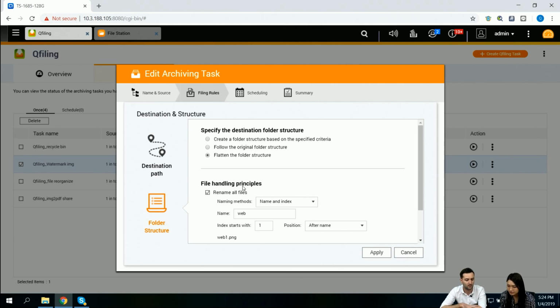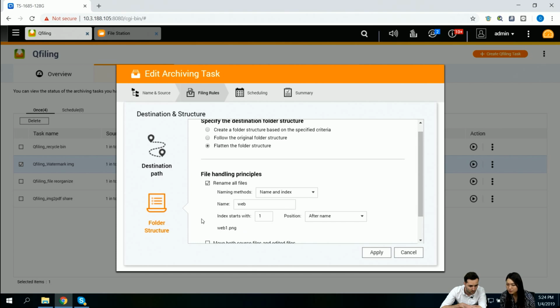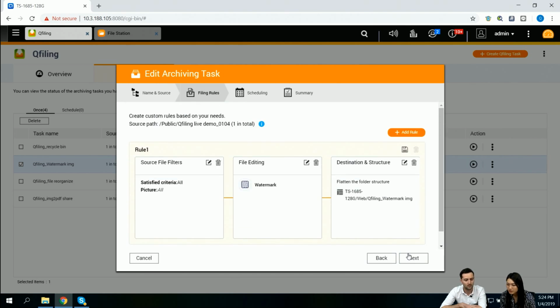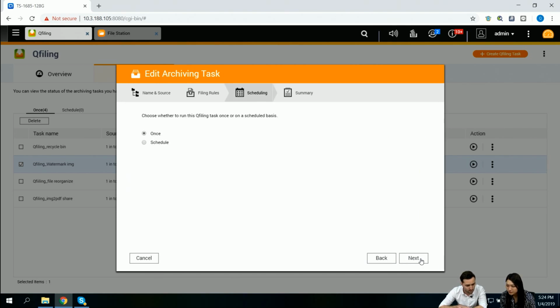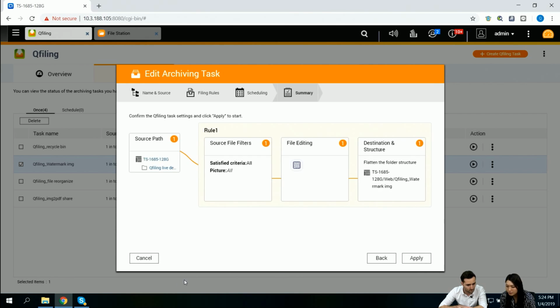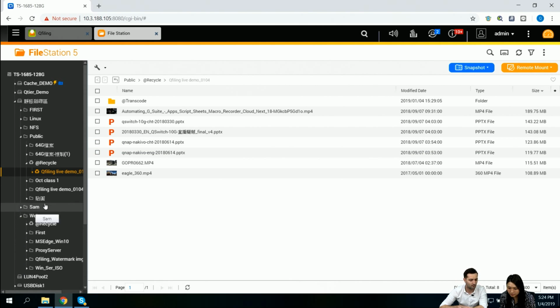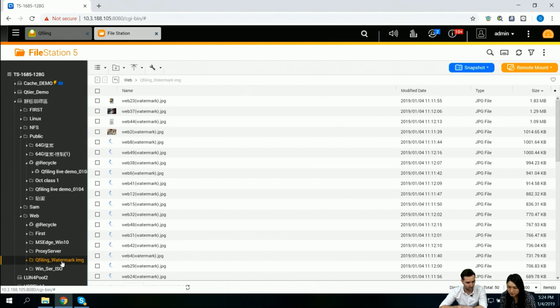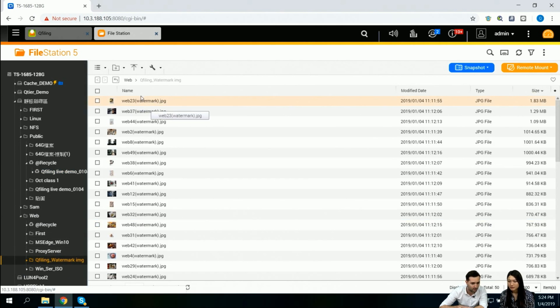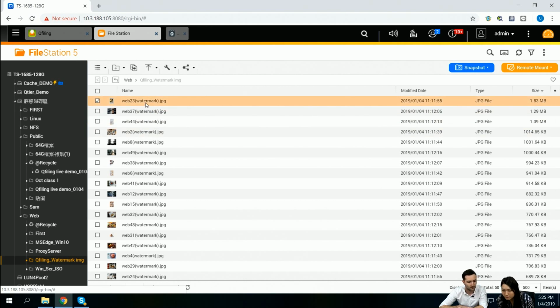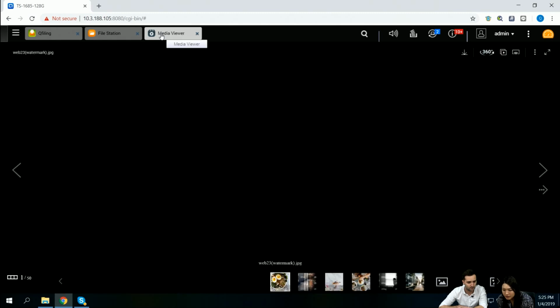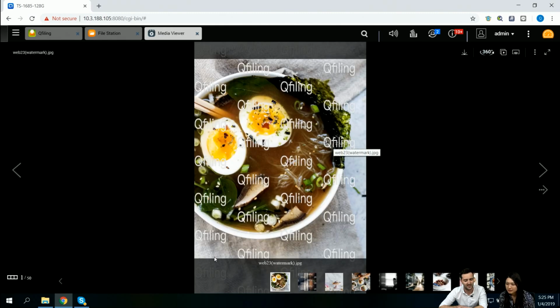And rename all the files like web and the index, starting with 1. I use the rename function. So after you apply the job, you can see here, go to the web. This was the destination path. You can see all the files are renamed, with watermark also.